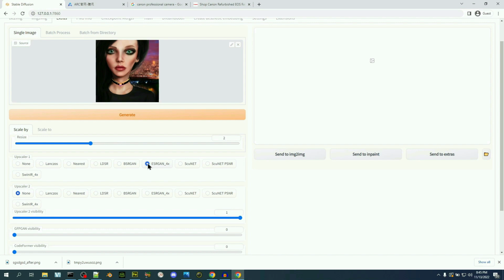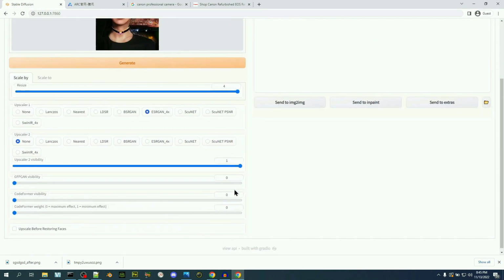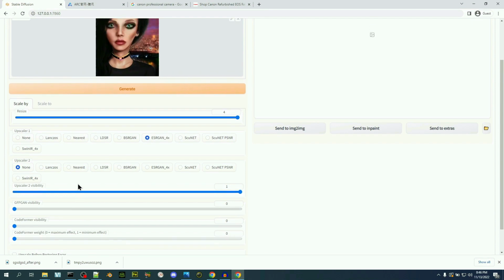Okay, so if you want realism, and we want to scale it up a lot, ESRGAN is an adversarial network that works really well. Upscaler 2 and GFPGAN work with ESRGAN in concert. As far as I can tell, none of the other ones honor your Upscaler 2 or GFPGAN settings.